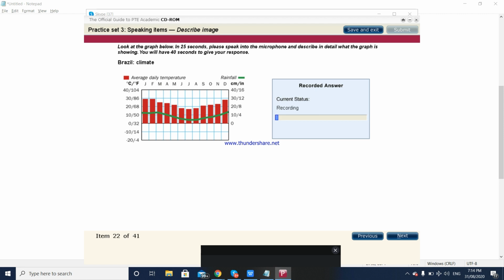In front of me on the screen is an image. The given image is very colorful and beautiful. The title of the image is Brazil climate. On the screen I can see words like average daily temperature and rainfall. On the screen I can see colors like green, red, blue, white. On the screen I can see values like -10, -20 degrees Celsius. On the screen I can see rainfall in 40, 30 and 20 centimeters. On the screen I can see months like January, February and March. On the screen I can see average daily temperature. In conclusion, the given image is very colorful and beautiful.